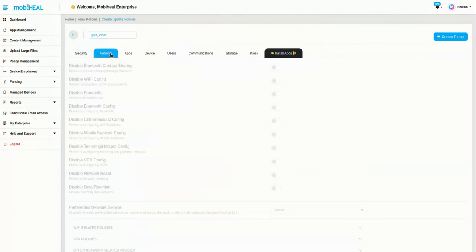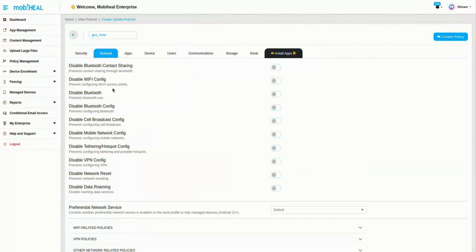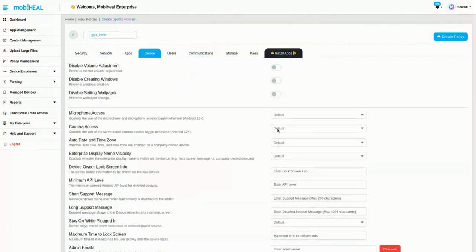Jump over to the Network tab to handle connectivity restrictions. Turn on the Disable Bluetooth toggle. This prevents unauthorized data transfers while the device is in the secure inner zone. Next, switch to the Device tab to control hardware features. Open up the Camera Access drop-down menu. Set it to disable to block camera use within this inner policy, which is great for keeping sensitive areas private.